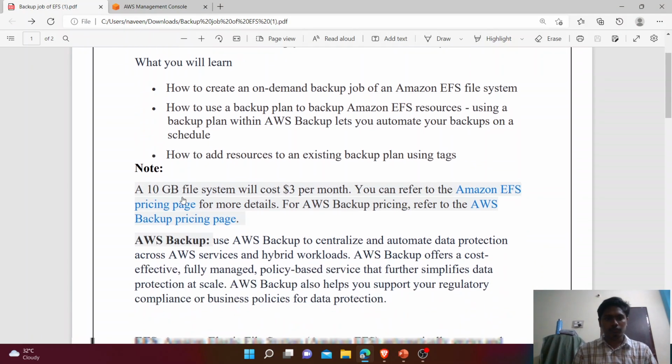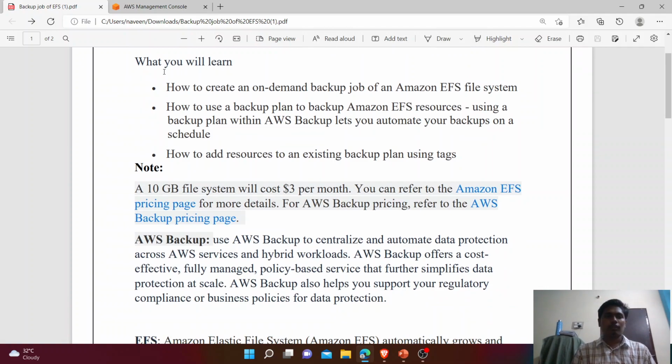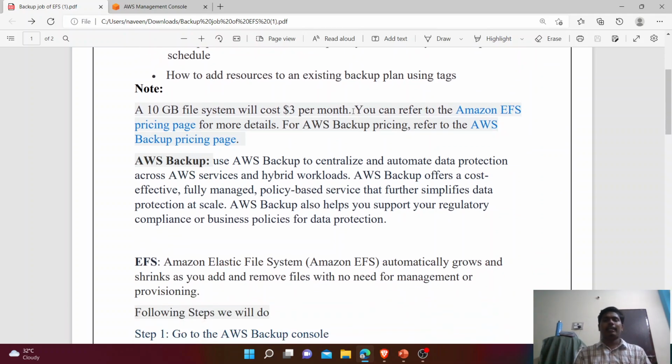Okay, so in this we will learn how to create an on-demand backup job of an Amazon EFS file system. Also we will add existing backup plans to our tags. Before starting any work, we need to know the pricing and billing of the service AWS provides. As we are dealing with EFS, we need to know what the cost is.